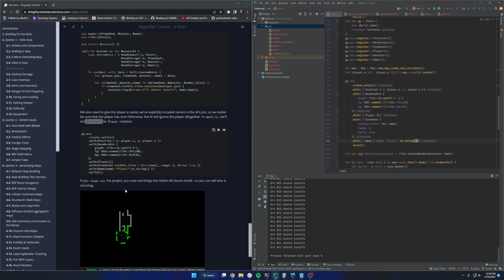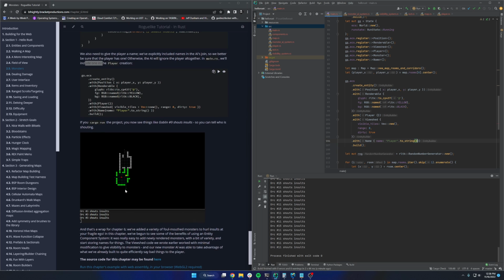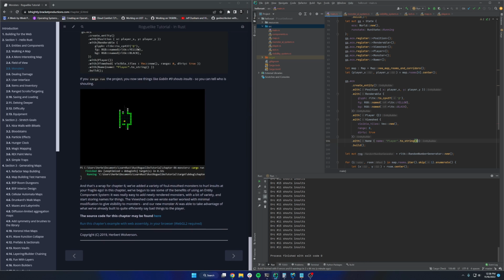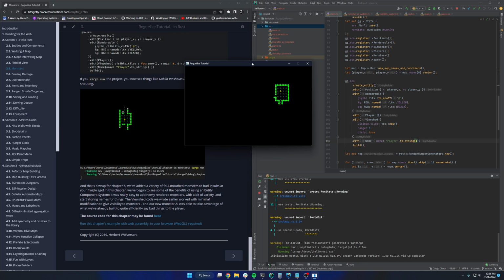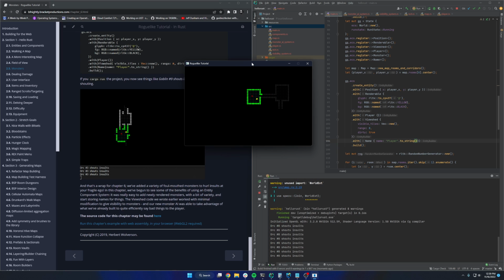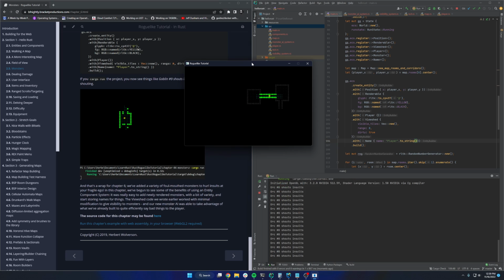If you do a cargo run on the project now, you can tell who's shouting, and that's a wrap. If we run it now, we have monsters generating, everything is good, and our orc is shouting at me now, and orc number 5, so everything's shouting.